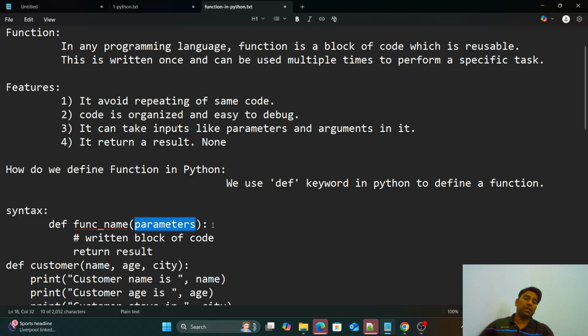We can give many parameters according to our requirement: one, two, three, four, whatever is required. After writing the parameters, we will close the parenthesis bracket, and after that we will put a colon. The colon is mandatory. If you create an if statement, a for loop, a class, or a function, after that line you will put a colon. This means this line has ended. After that you will press enter, and after that you can write your block of code.